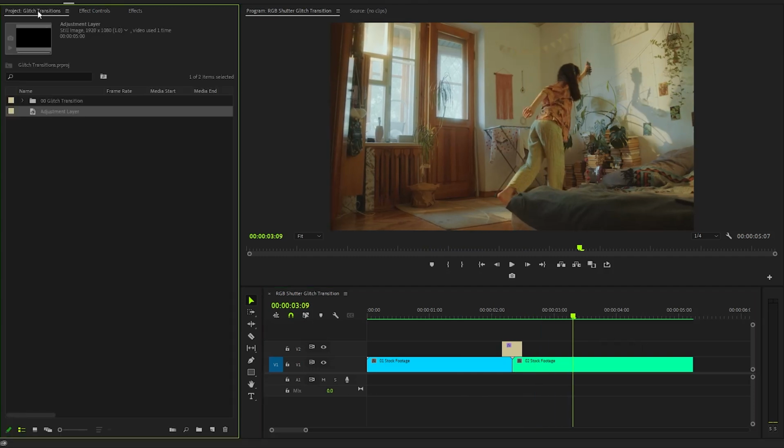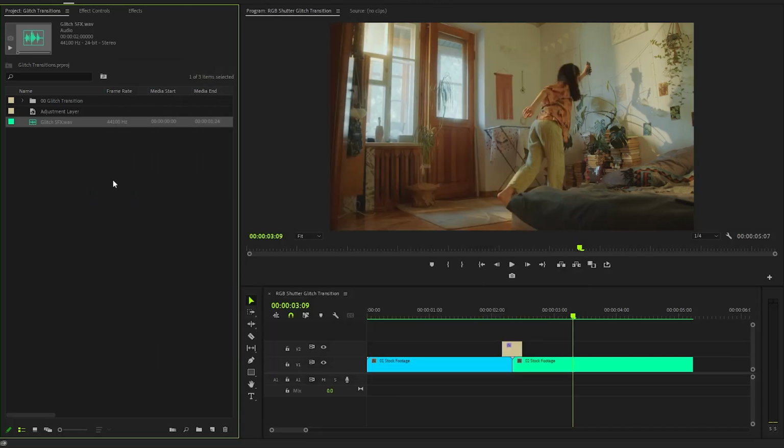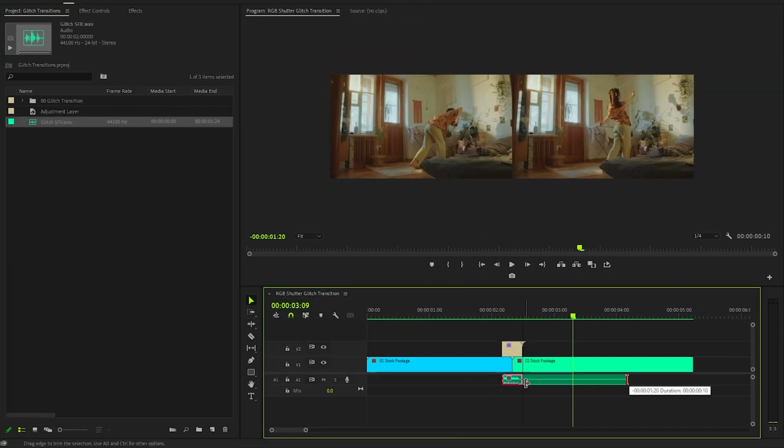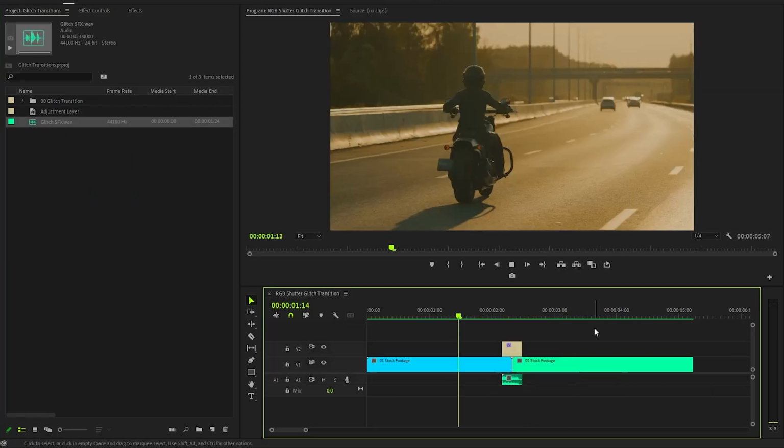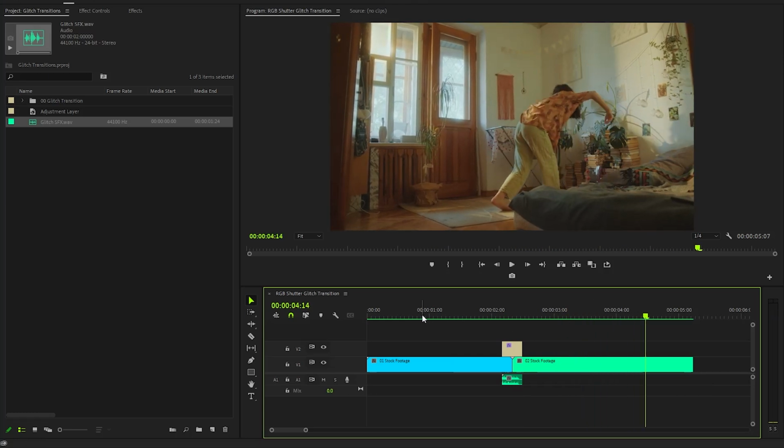Lastly, we need to incorporate the glitch sound effect to enhance the visual transition. This audio element will help create a more dynamic and attention-grabbing experience for the audience. In this way, you can create a really simple and nice RGB shutter glitch transition in Premiere Pro.